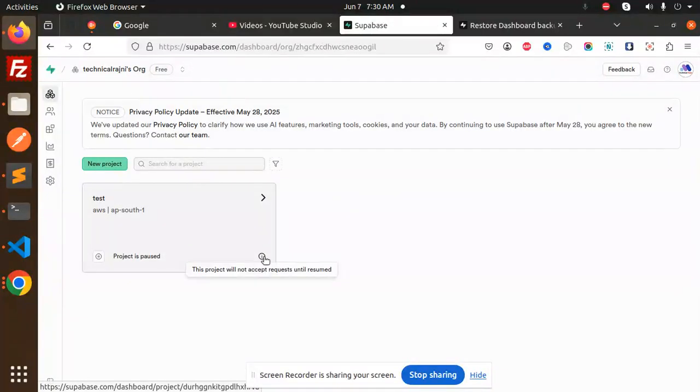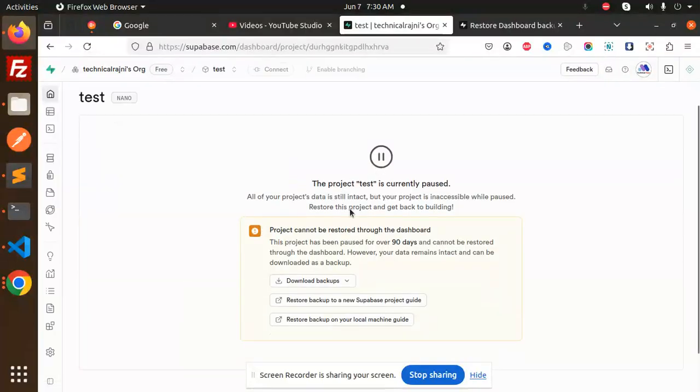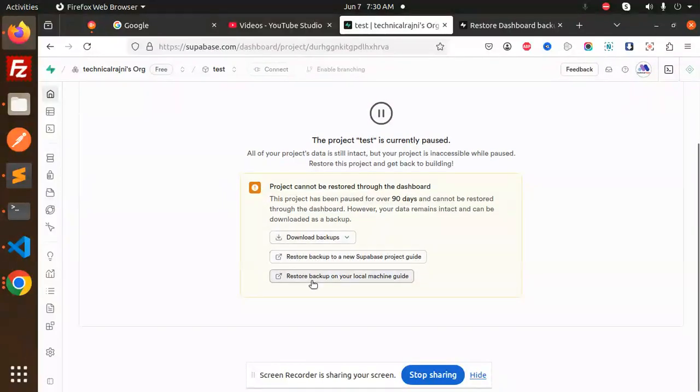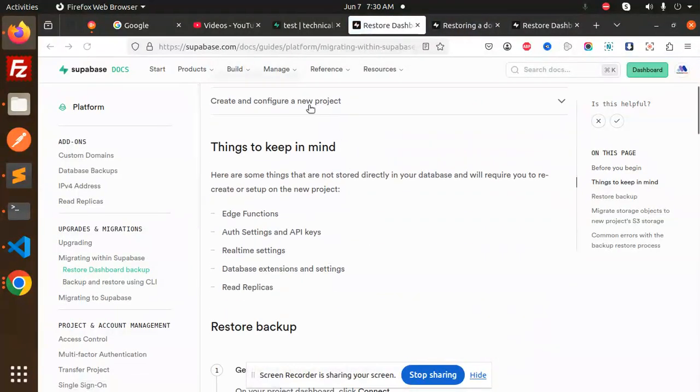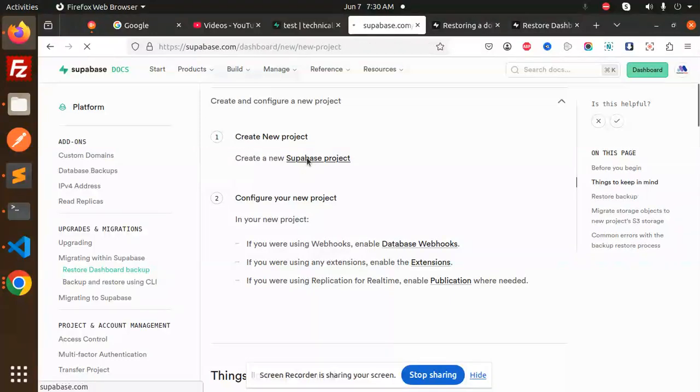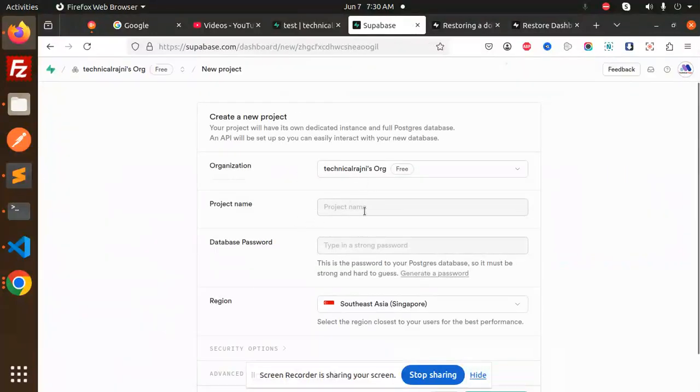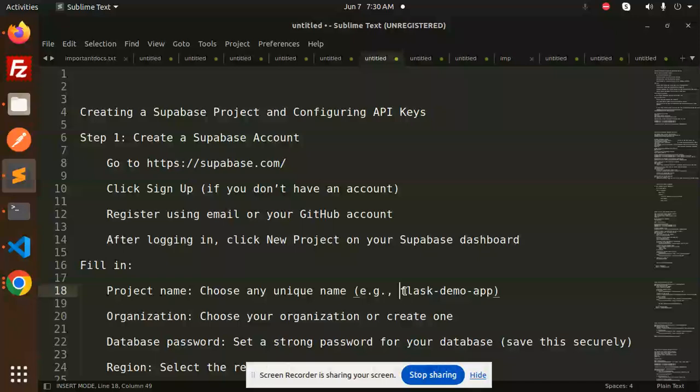The paused project will not be restored until resumed, and you can download the backups to your local machine, but I don't need it. I will go with creating a new project. The project name will be Flask demo app. So let's create that one.